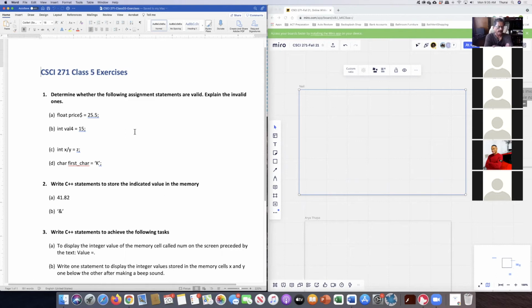Question A: float price$ = 25.5. Is that valid or invalid? The number is a float, but the price has a dollar sign in the variable name, so it's invalid. Yeah, invalid variable name. Exactly, right. Invalid because of the variable.